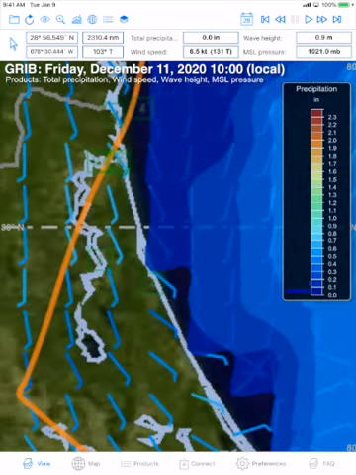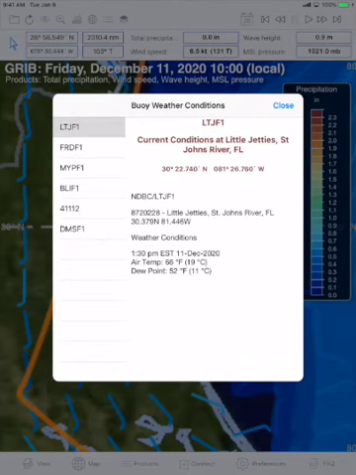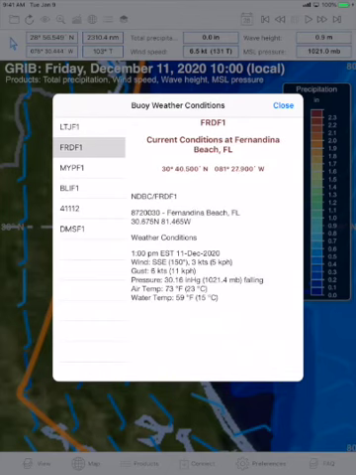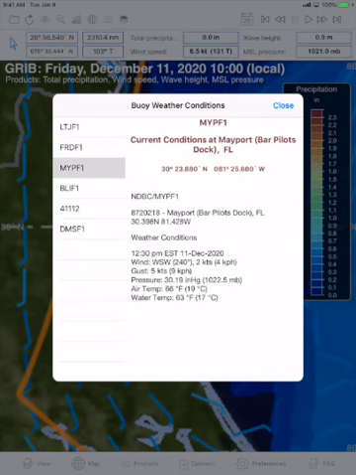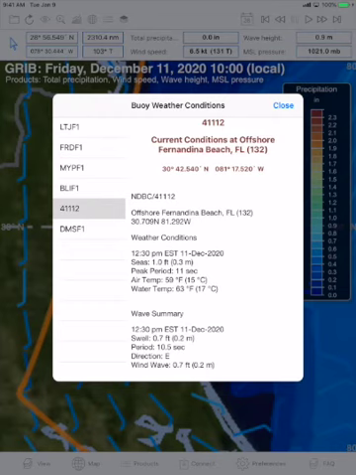I'm going to go up here and tap on this one that's running under the orange line, and up pops the buoy information, buoy code name, the buoy identification, its position, and then the weather conditions at the most recent report from that buoy. And move down the list and just canvas and review the buoy information for buoys nearby, the one we started with.